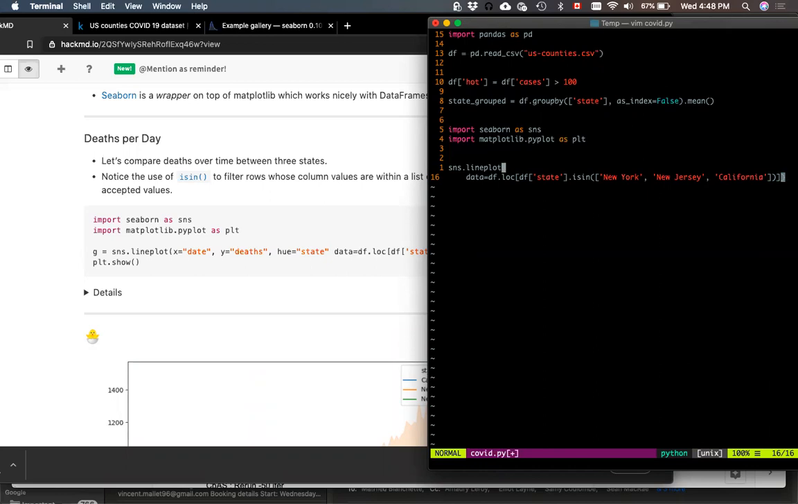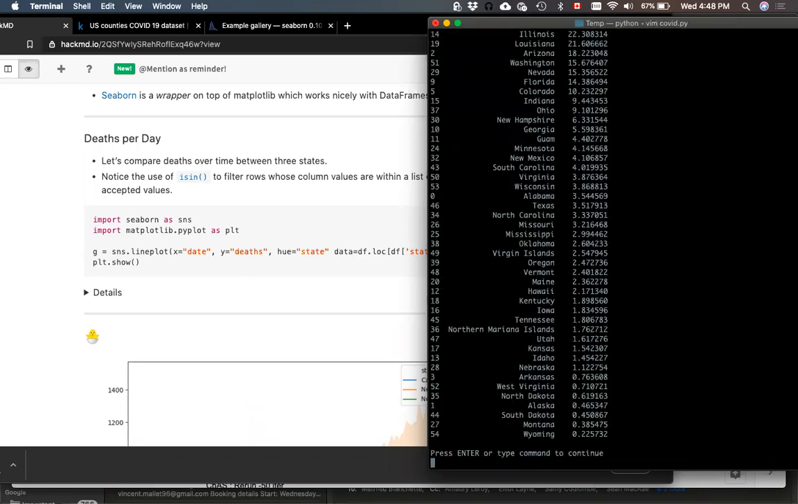So the next thing I want to pass it is what's going to be my x-axis. It's going to be the date, and my y is going to be the deaths, all right? And for the hue, each line is going to have a different color, and that color is going to depend on what state we're looking at. And then this is where I need matplotlib, plt.show.